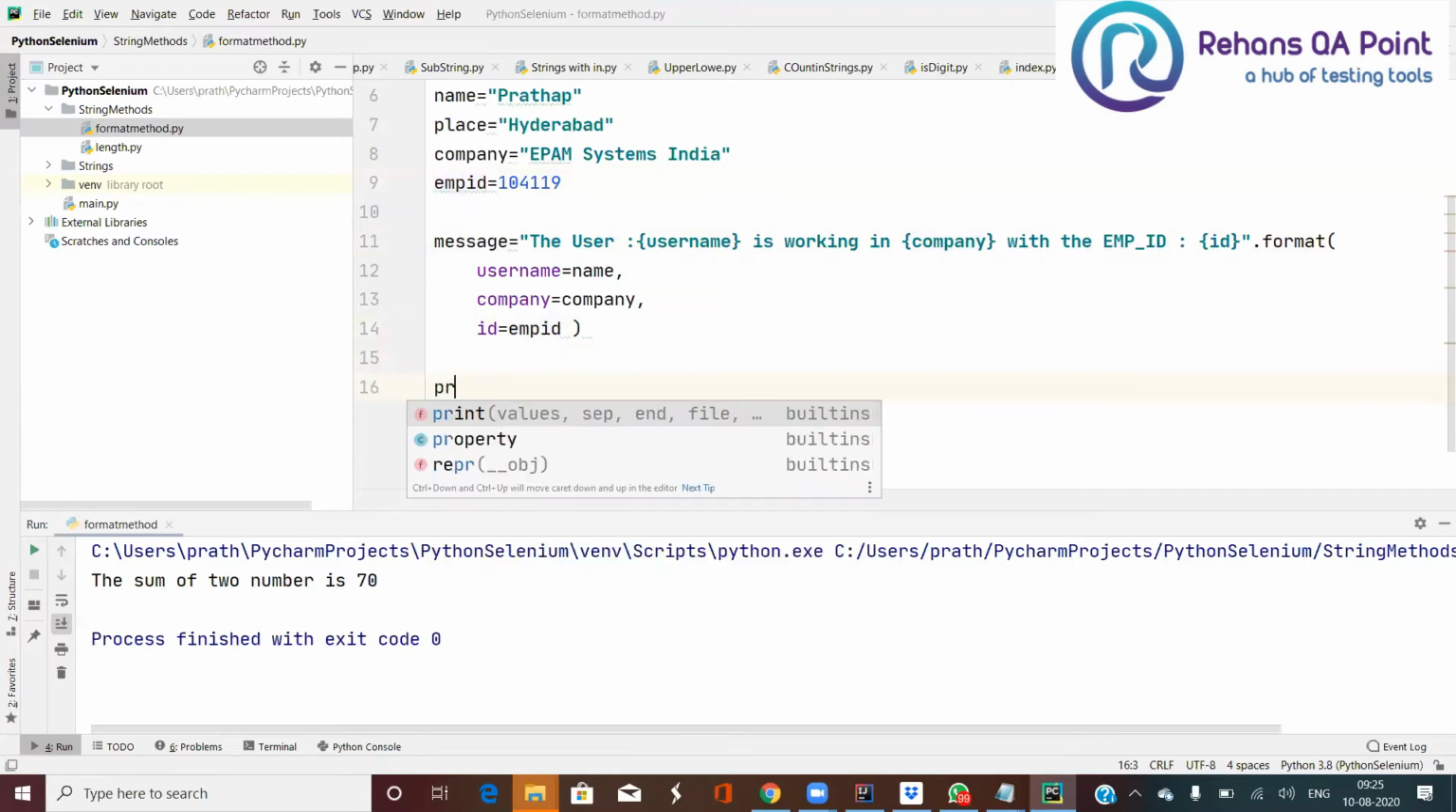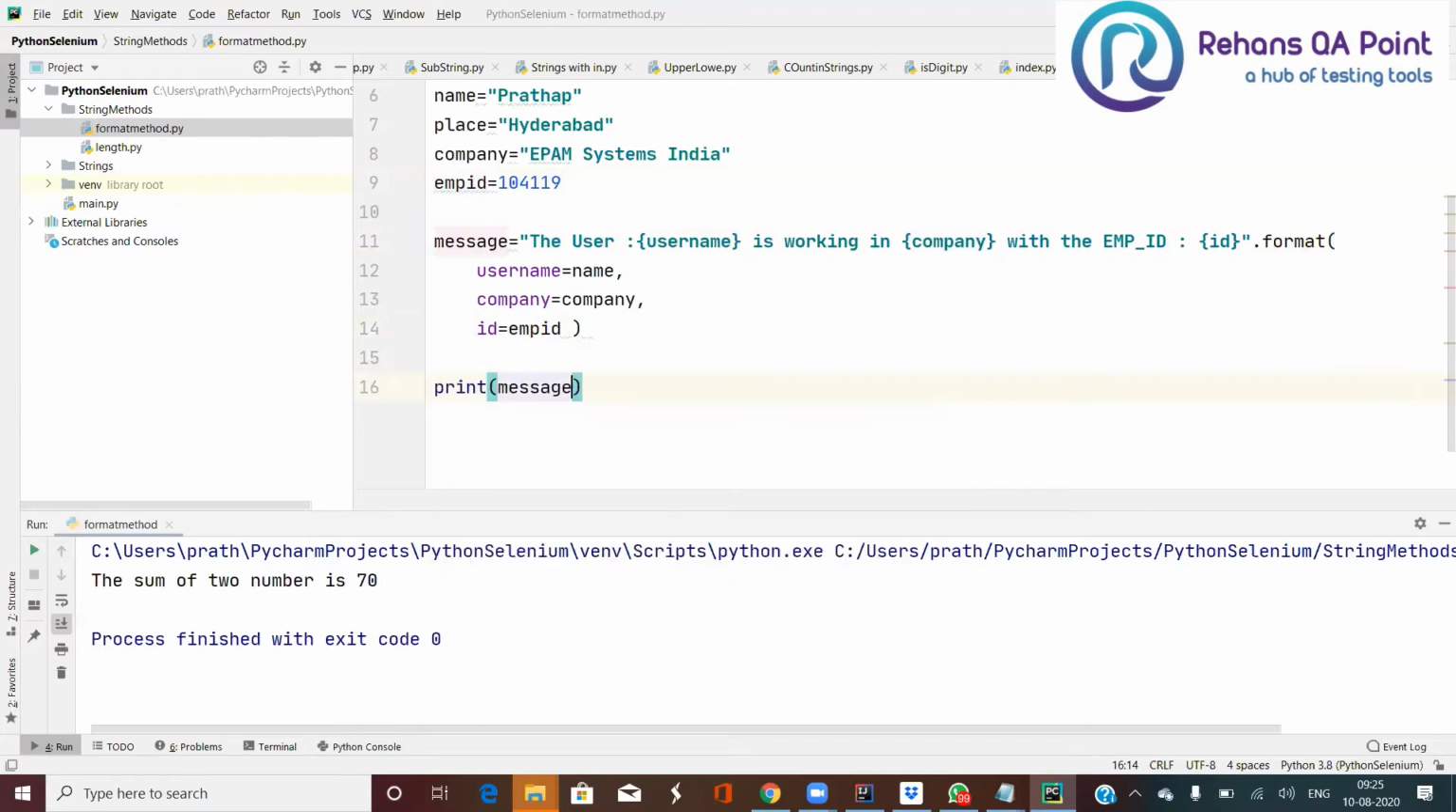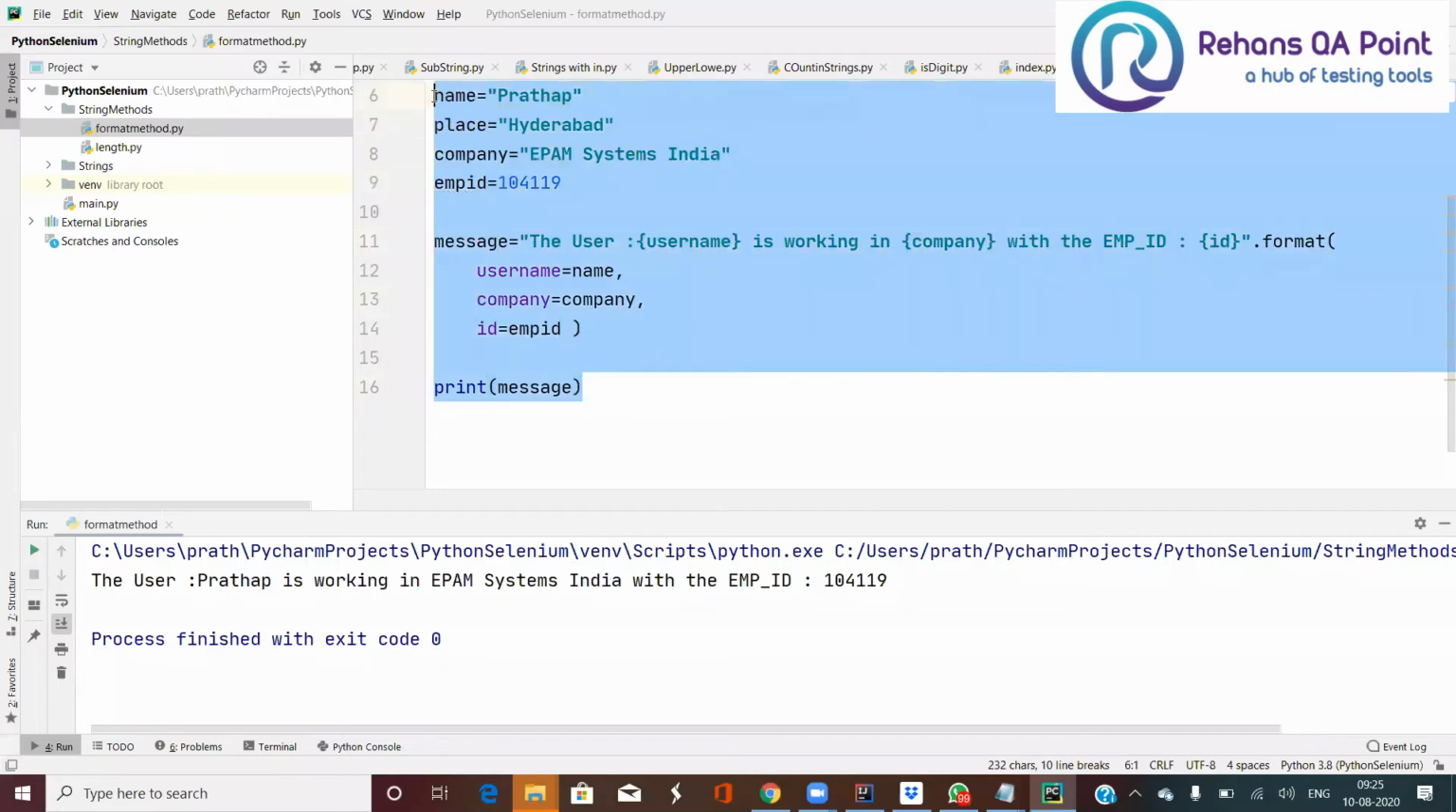Now use your print of message and try to run this. Yes, see, the user Pratap is working in EPAM Systems India with the emp id 104199. So this is the usage we'll be using in real time. In real time also, when you want to write your log file with more descriptiveness, we'll be using it like this. So don't try to use the concatenate operator and make the code messy. Even performance wise, using string format is very fast. So string format will play a major role in your automation process.